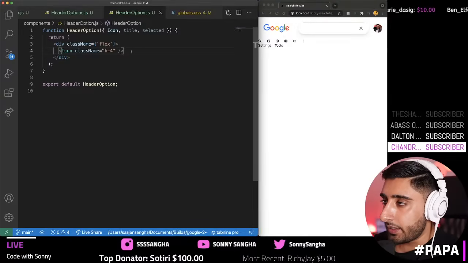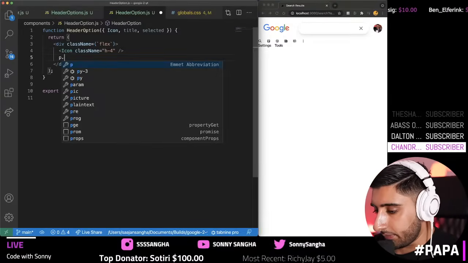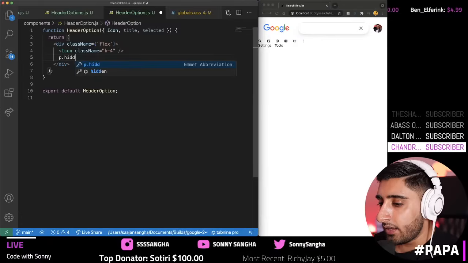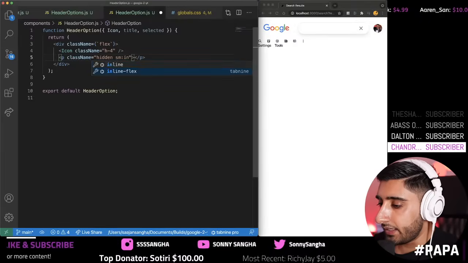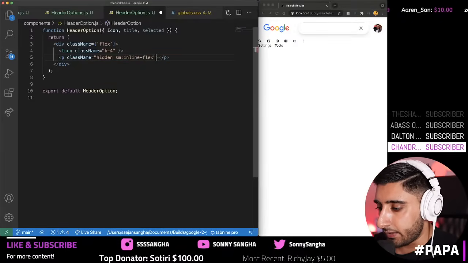Okay. Then I'm going to have a p tag with a class name. We're going to use Emmet here just to show you can do that. Hidden. Okay. And then I'm going to have hidden by default. But when you break the small point, it'll be inline flex. Now I will explain that. And that's going to be the title.